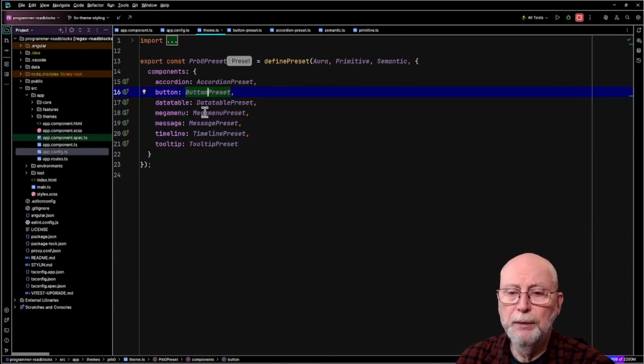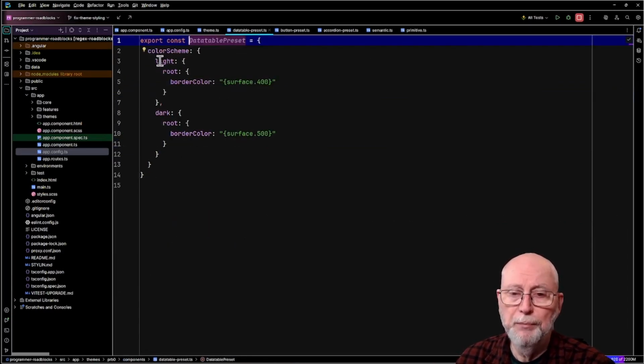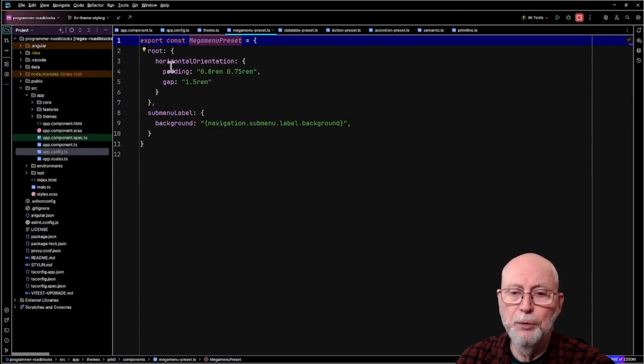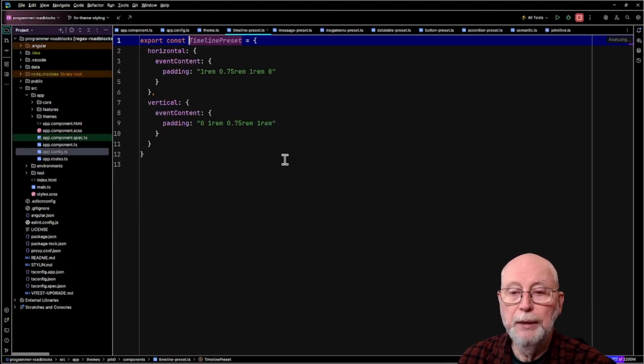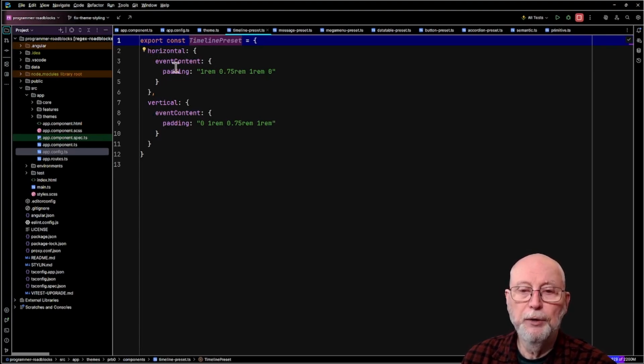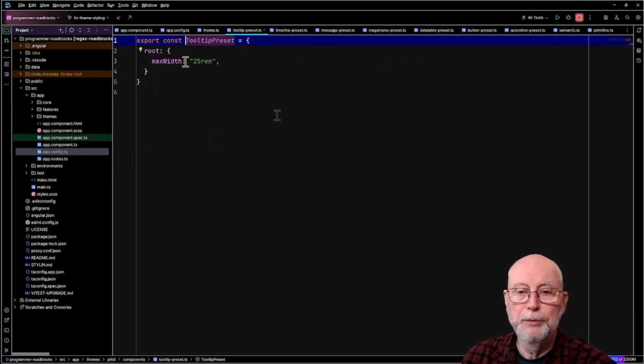Let's go back here. Here's data preset. Notice I'm only changing color scheme. Mega menu preset, so horizontal orientation, I had to do some modification to get it to work the way I needed it. And that's all I had to do there. Message preset. All I did here was change this to my message colors that I want. And here, timeline. So this is my padding, my horizontal and my vertical. Event content. That's all I changed there. And tooltip, just maximum width of 25. And that's at the root.